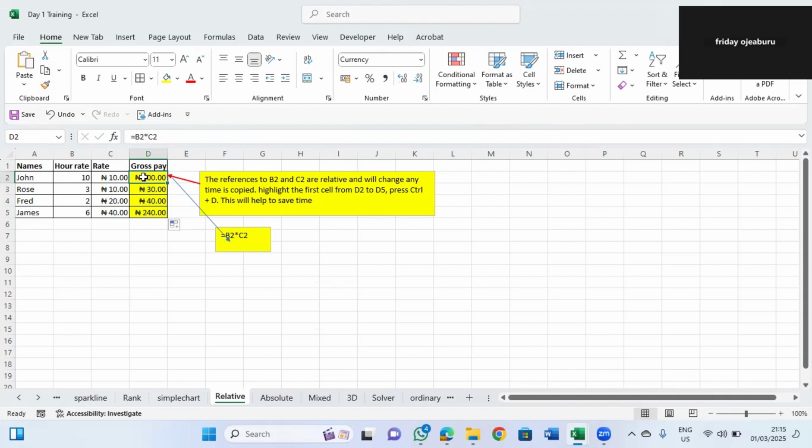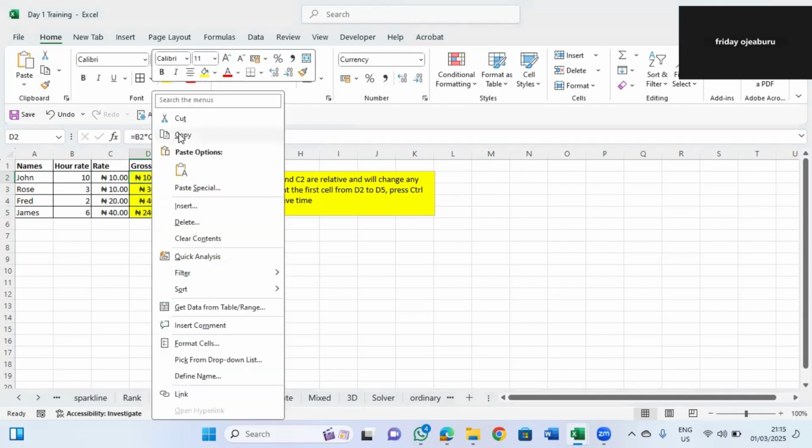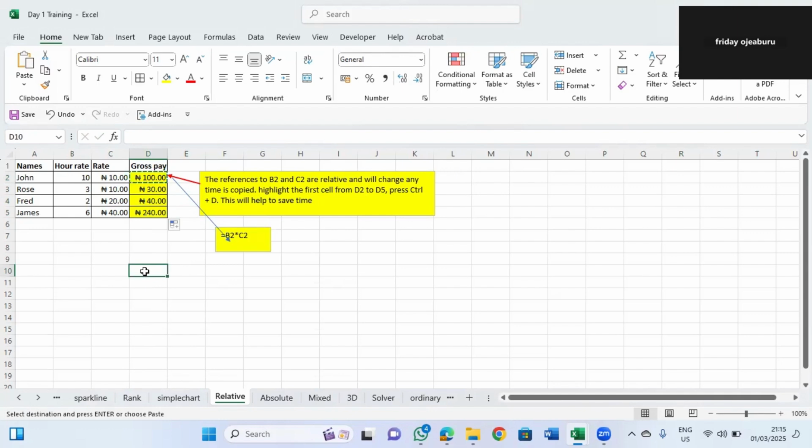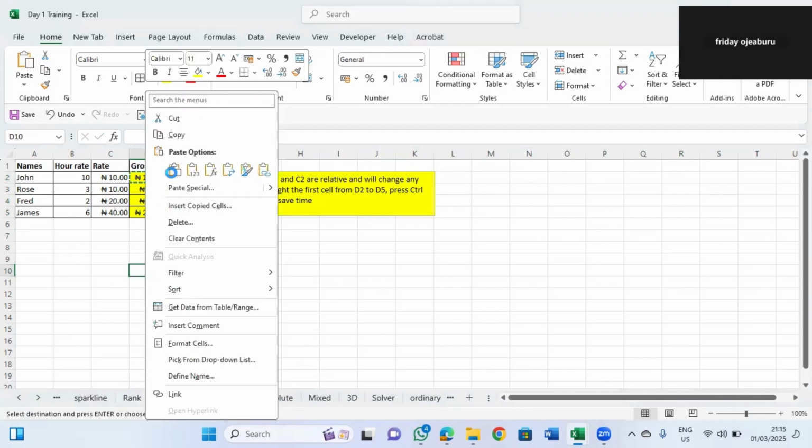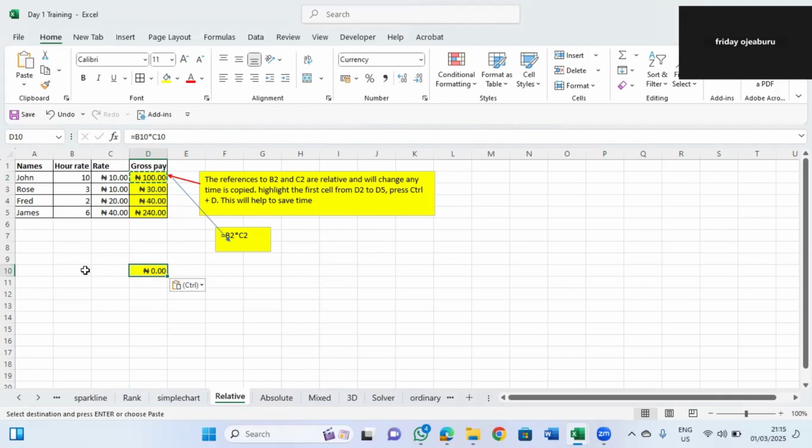So, you see it now, it's changing. It's not the same amount. This one changes, this one changes, this one changes. So if I copy this 100 and put it here, if I put a figure here, and here, you see it? It changes. So that's why it's relative.